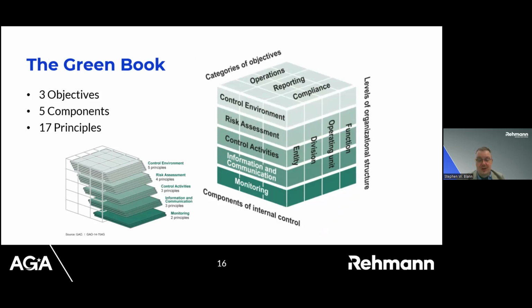Now we're going to take a real brief look at those 17 principles, because the goal here in the uniform guidance is that each of these 17 principles be implemented not just in the context of financial reporting, but also be implemented in the context of grant compliance. So try to keep that grant compliance in mind as we run through the COSO elements.